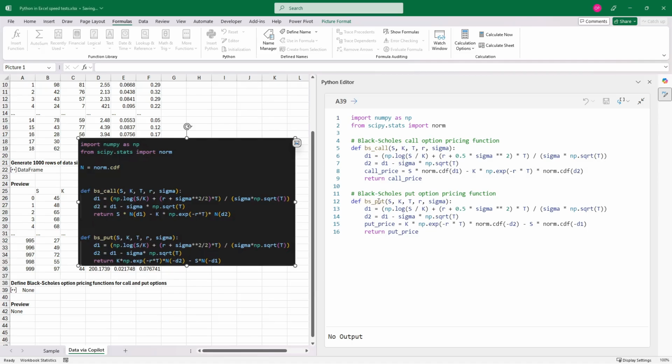And just scanning quickly BS put, it's the same principle with defining half the square of sigma, and defining put price and then returning that. And similarly here, it's returning the same expression.